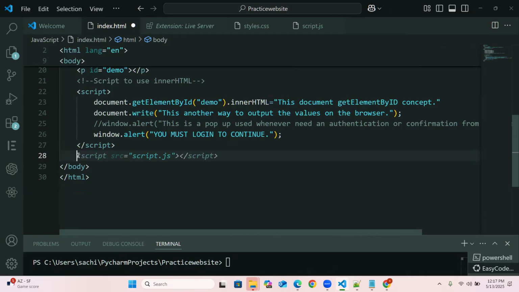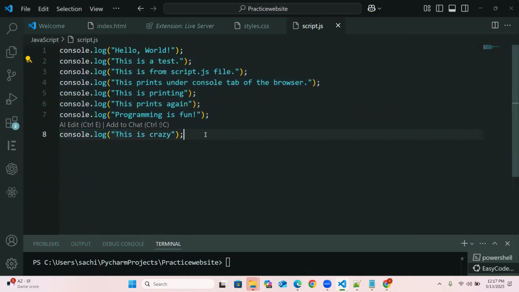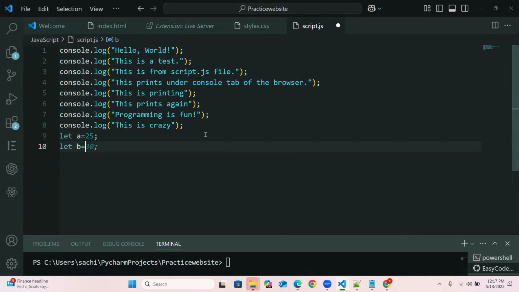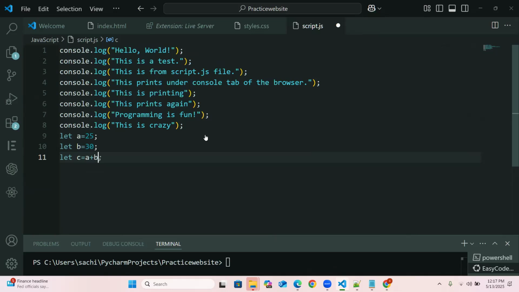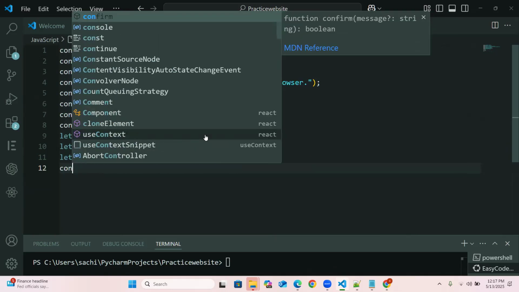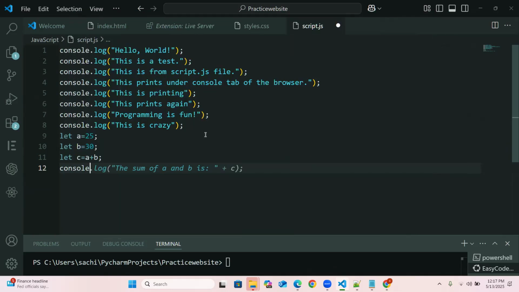And now going forward, let's go ahead and do some practice. All right. So in JavaScript, I can actually do it. That is let a equals, you can pass the value 25. And I'll say let b equals 30. And we can do let c equals a plus b. We can do it this way. And you can do console.log, sum of a and b is c, like that. All right. So like this.